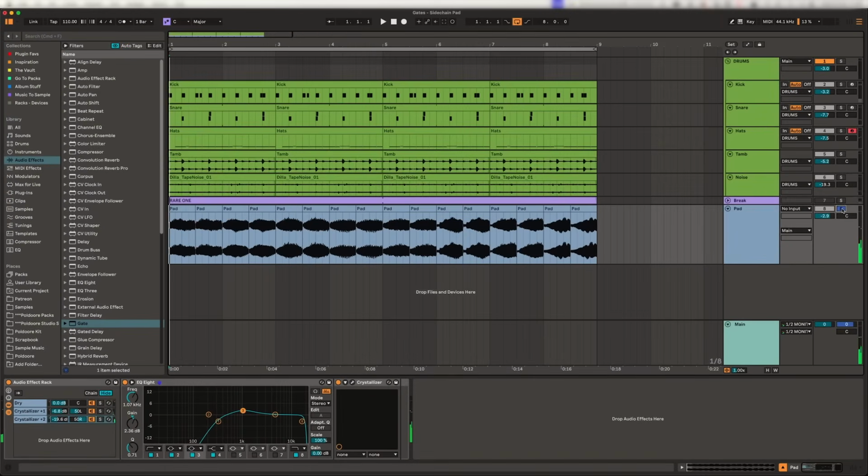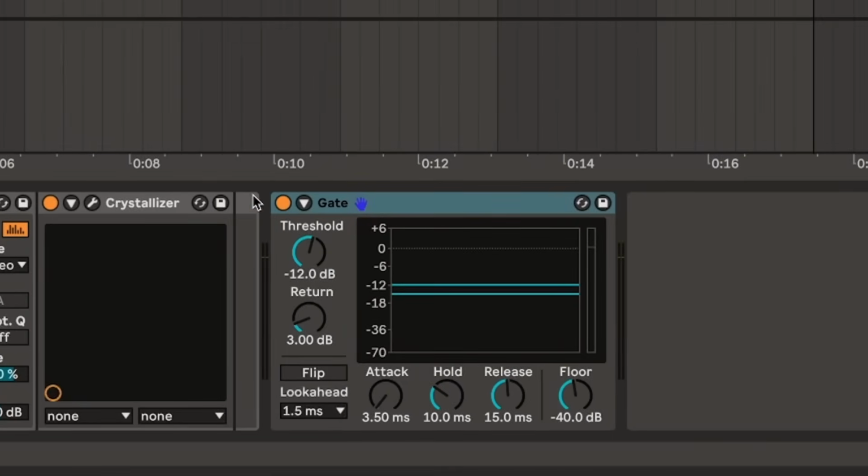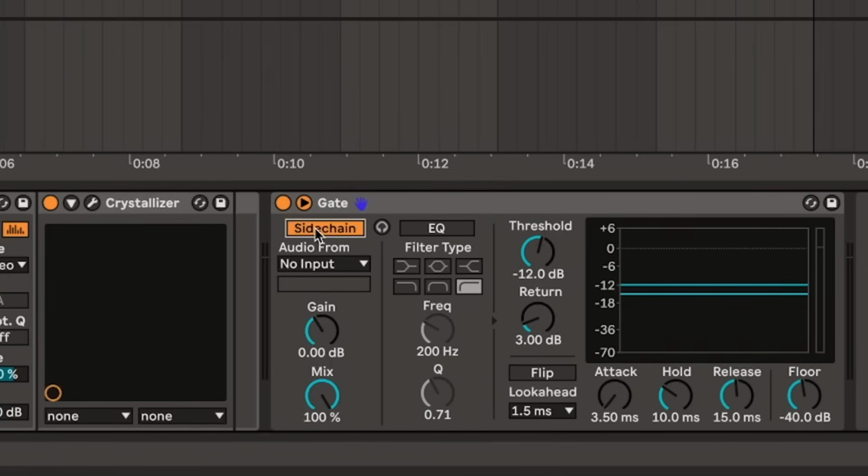Now let's add some groove using our gate effect. I'm gonna add the gate to our pad sound channel and open up the little sidechain submenu. Now with the sidechain activated, the gate now listens to the track we send into its sidechain input. Whenever the sidechain signal now crosses the threshold, the gate opens, allowing the pad sound to play in rhythm with the track that's sent into the sidechain input.